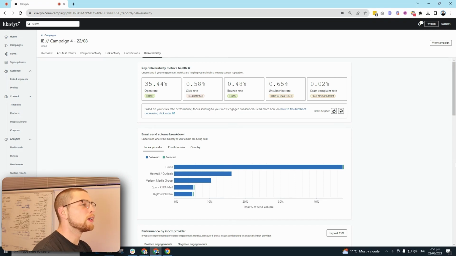So as you can see here, we are looking at the deliverability tab within this campaign that went out on the 8th of August. Now, straight off the bat, you can see some pretty cool numbers here. This is showing the open rates, the click rates, the bounce rate, unsubscribe rate, and the spam complaint rate. And Klaviyo actually gives you where you're sitting in relation to the rest of the industry. Now, this is just a really quick snapshot of where you need to improve, and basically just gives you some really high level information when it comes to looking at these numbers.